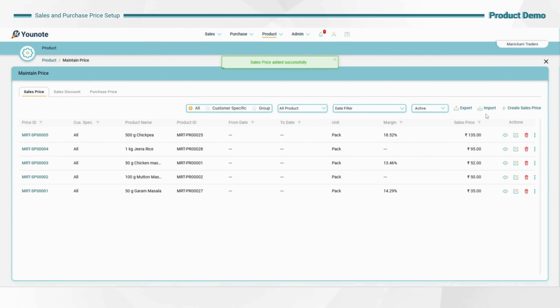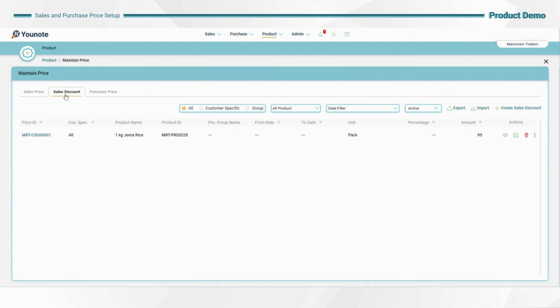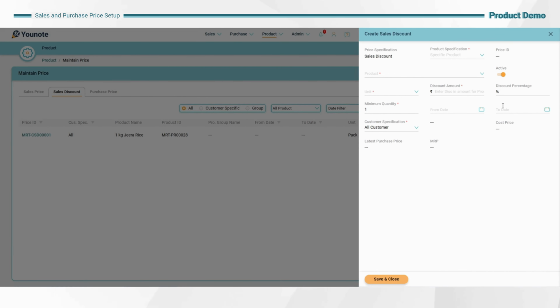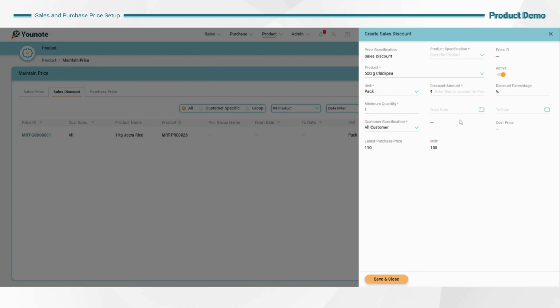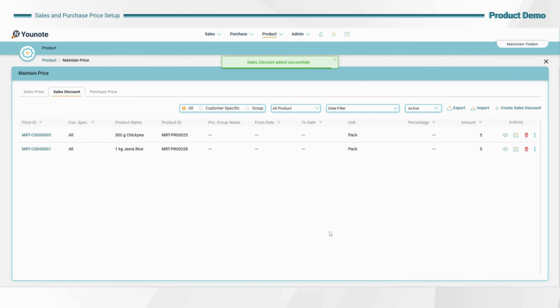Let's set up sales discount. Navigate to the sales discount section at the top. Click the plus icon in the top right corner to create a new discount. Select the product you want to apply the discount to. Enter the discount value in the discount amount field. Save your sales discount by clicking Save and Close.